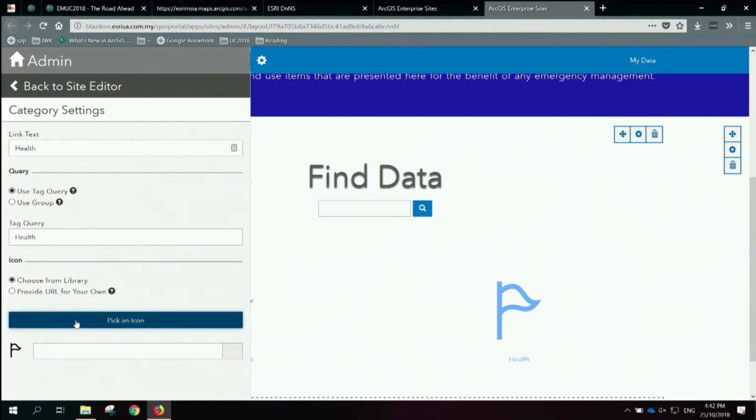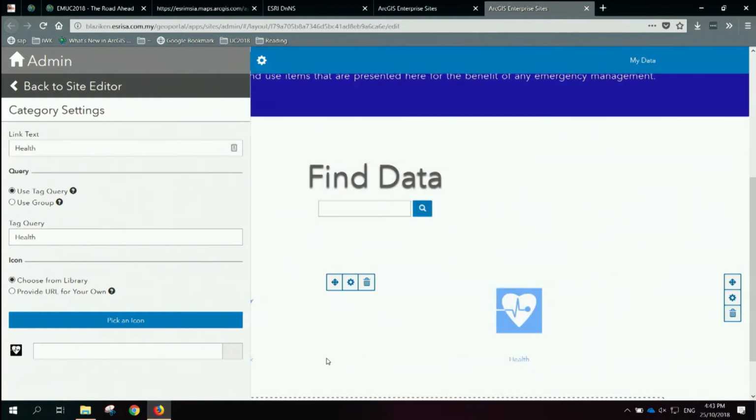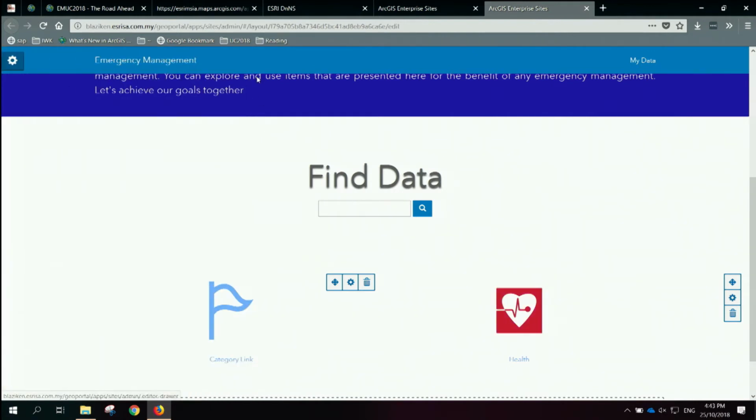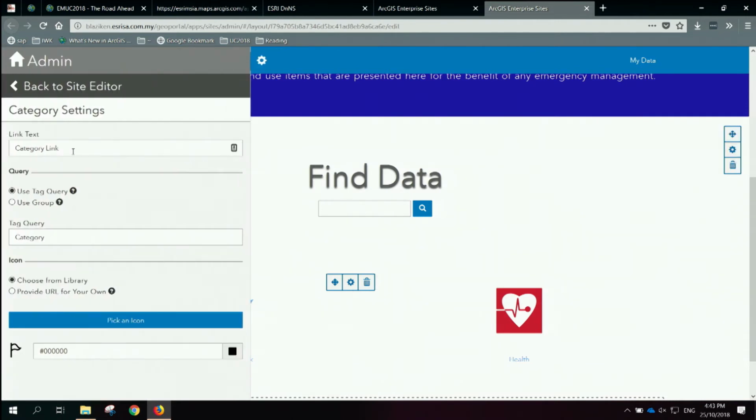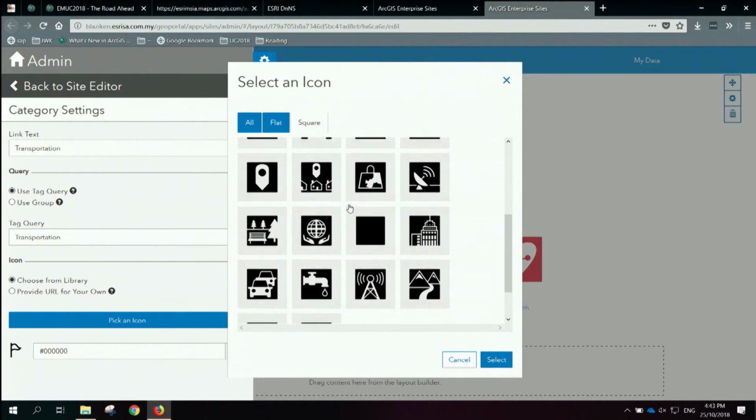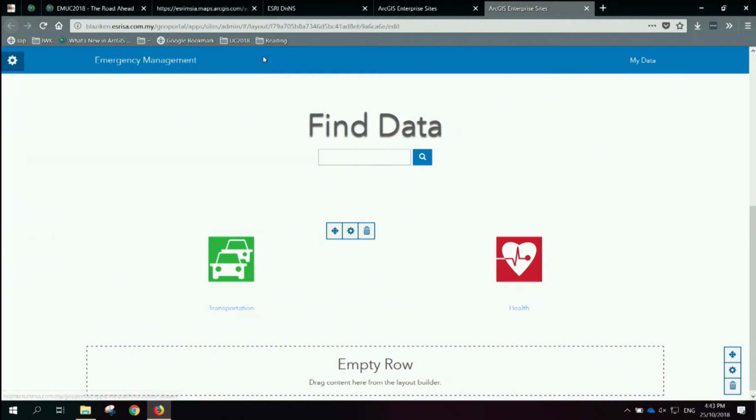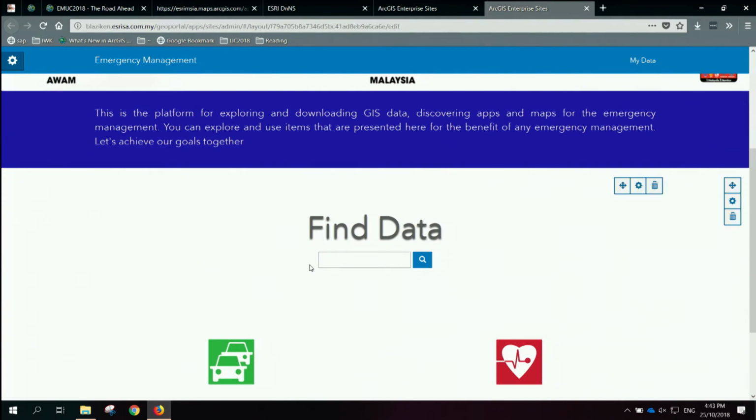So I can choose an icon. I'm going to select one from the list. This one over here. And I can even change the color of the icon. So there you go. So I'm going to change the other one as well. Perhaps I've got transportation. So I'm going to copy this, save it as a query as well. And I'm going to change the icon. So I'll change the color as well. So there you go. So now you've got the text, the search, and the categories.